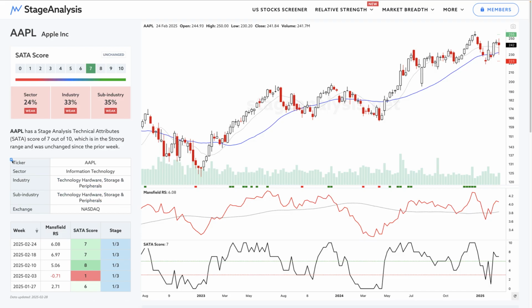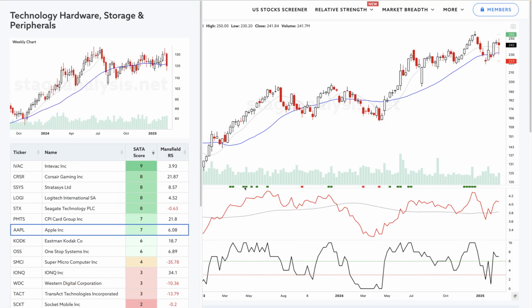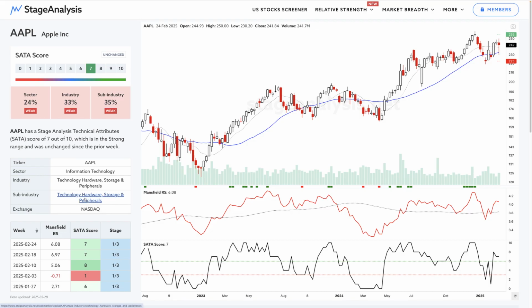This panel here on the side shows you the sector, industry, sub-industry, and the exchange of the stock. You can click on these. If you hover over these, you can click on them and it will open up a side panel which then shows you the stock relative to its current sub-industry. So this is the sub-industry panel.